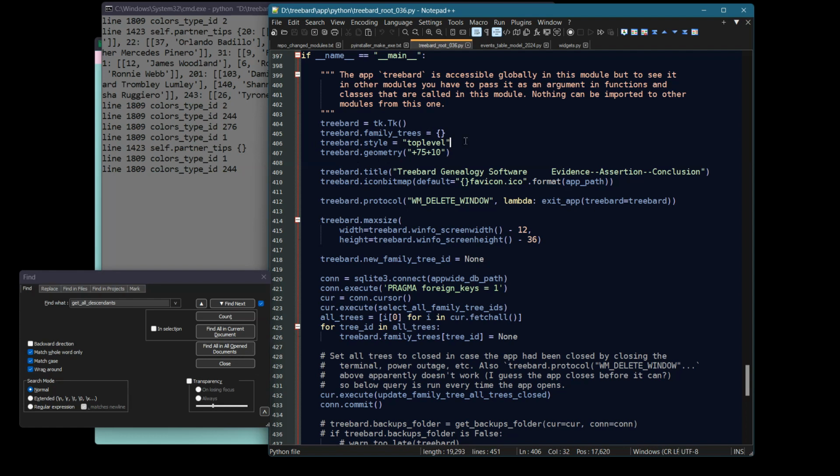This is one thing. We're just going to delete every one of these lines. That's going to be hundreds of lines of code that we will delete, that will no longer have to be read and responded to while opening Treebard or changing colors. So that's good.